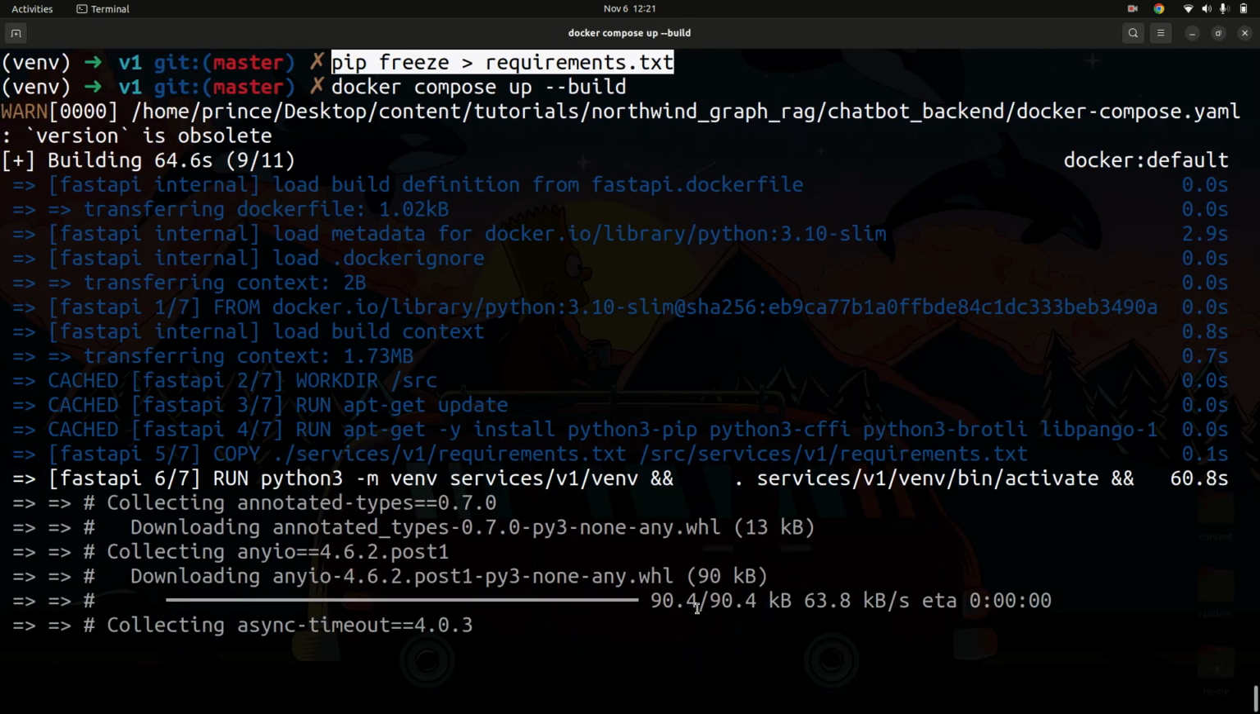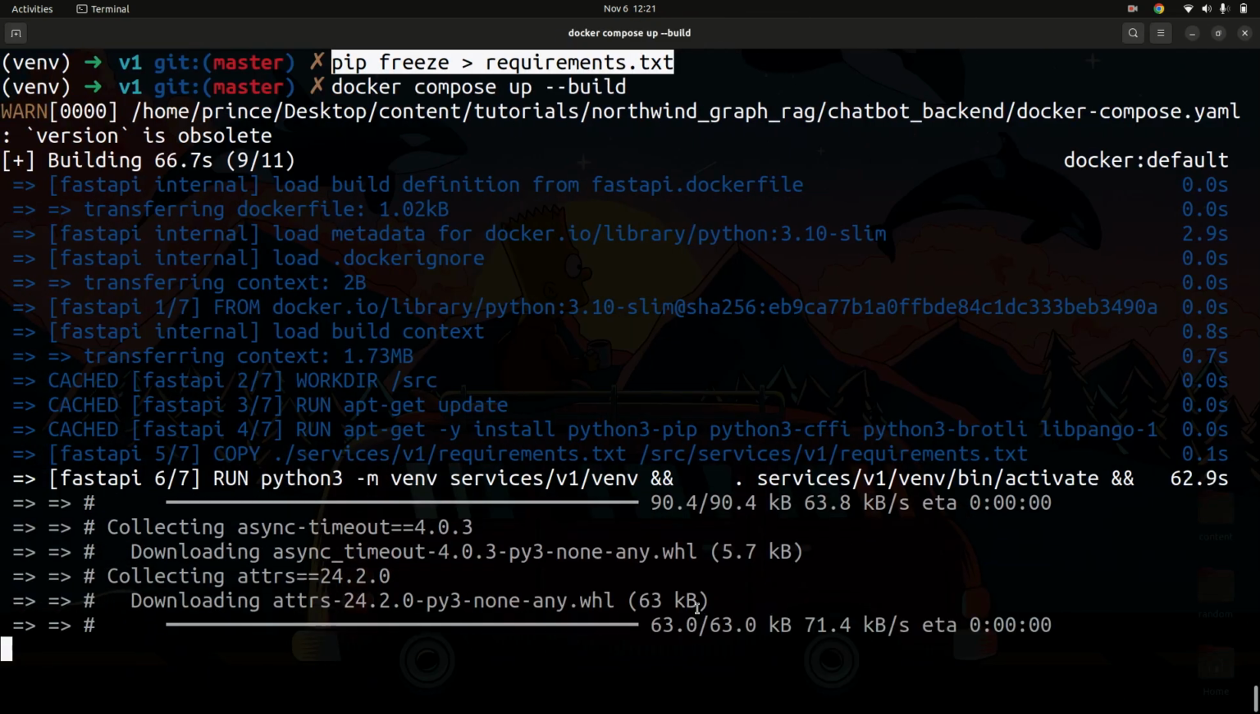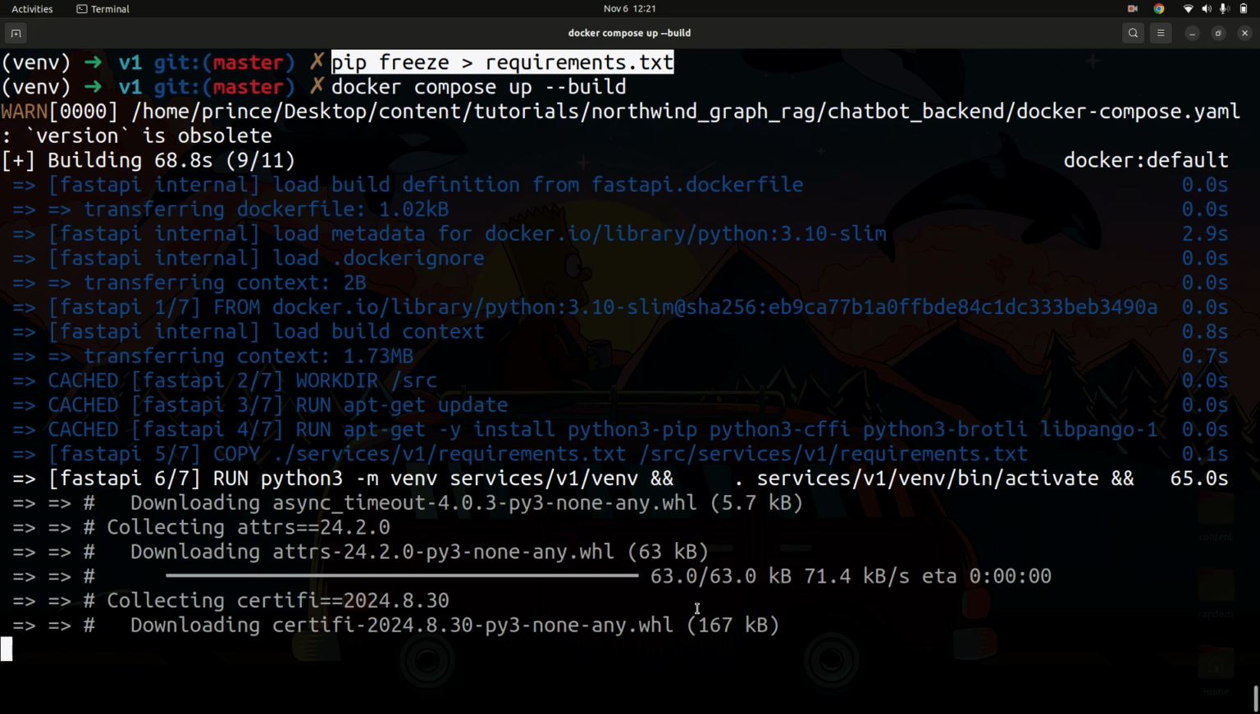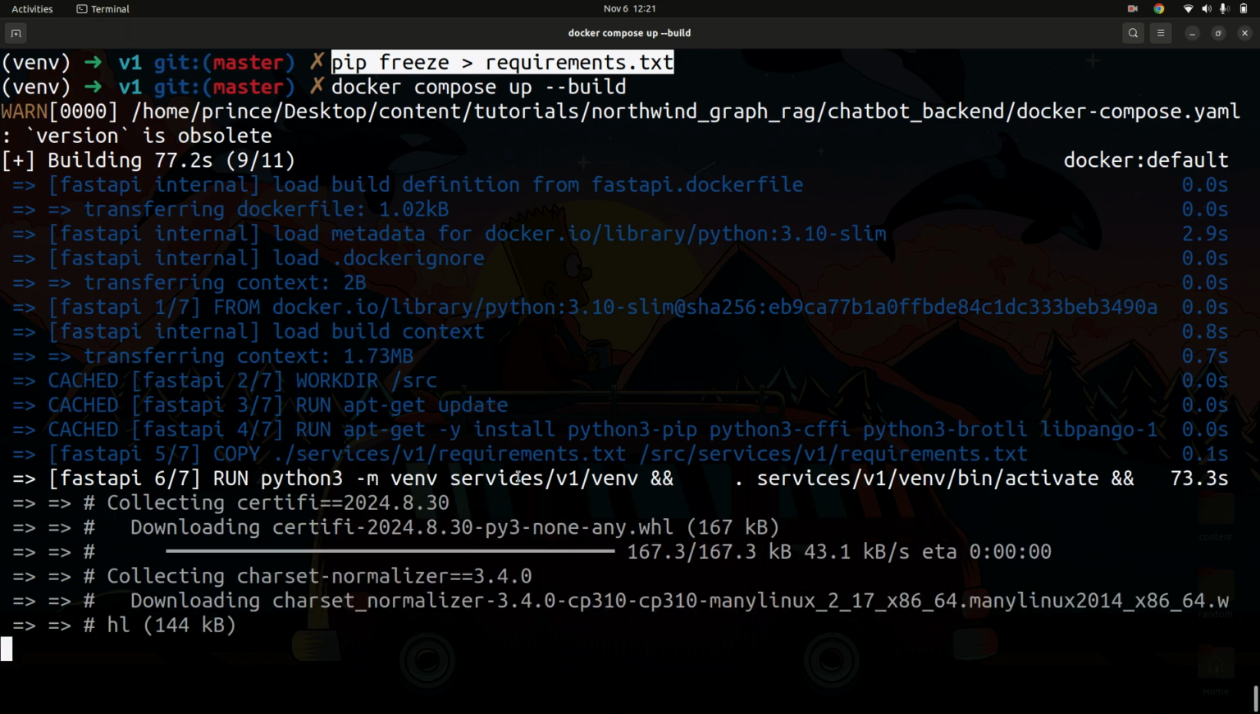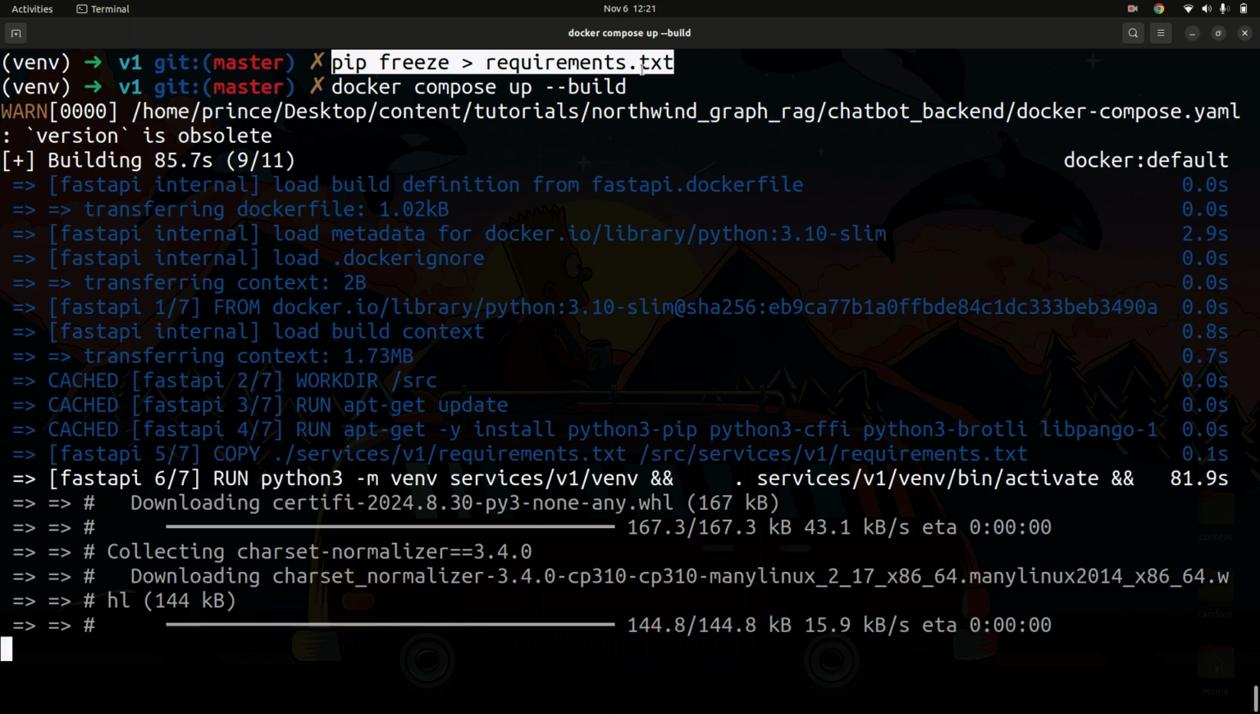So yeah, just make sure that you go ahead and re-export your requirements.txt file while making sure that your virtual environment is activated. If your virtual environment is not activated, then it will export all the requirements in your global Python environment, which leads to issues. So make sure that your virtual environment is activated and do pip freeze and then pipe it into the requirements.txt file.